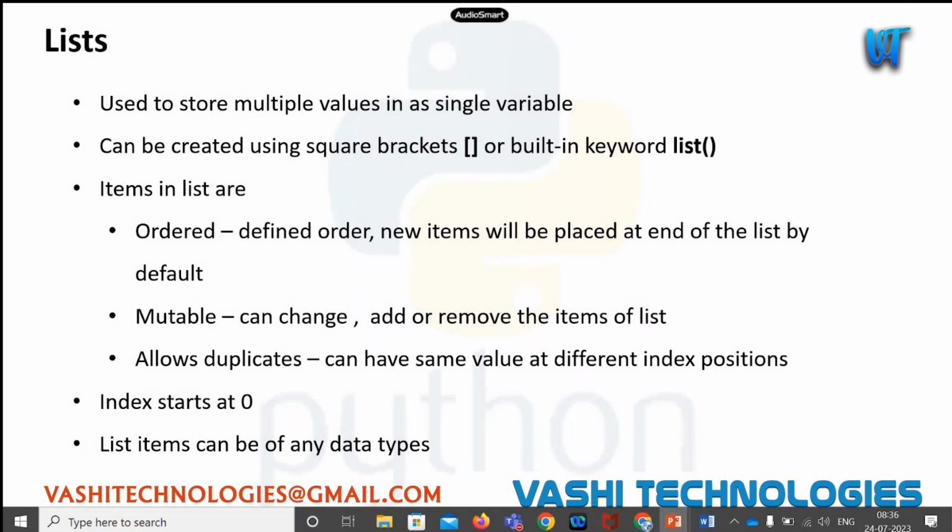Okay, so Saturday we have covered strings, which is the first sequence type in Python. So we'll be looking at the second sequence type, which is list. List is pretty much similar to strings, but there are a few changes. So what exactly is a list?